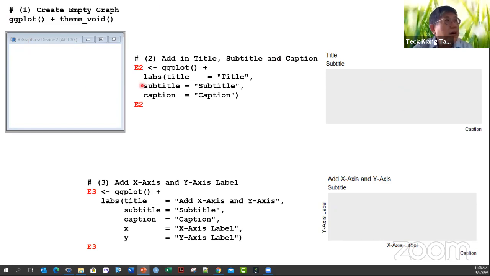So if you execute this, a blank one will appear, but then we can put this ggplot plus that and that will produce title, subtitle, and caption. The caption will be here. When you put it this way, you're saying that this is stored into an object called E2. So if you execute from here until the last line, we won't produce the output. Only if we execute E2, then the output will be produced.